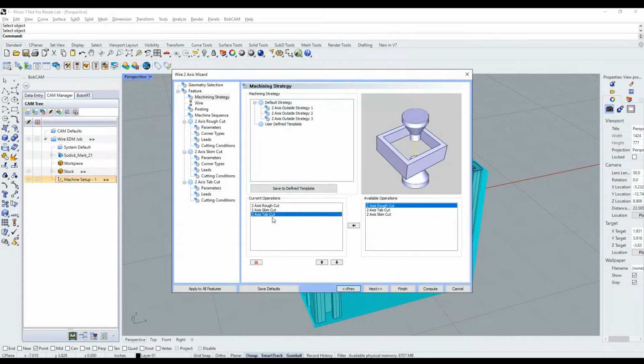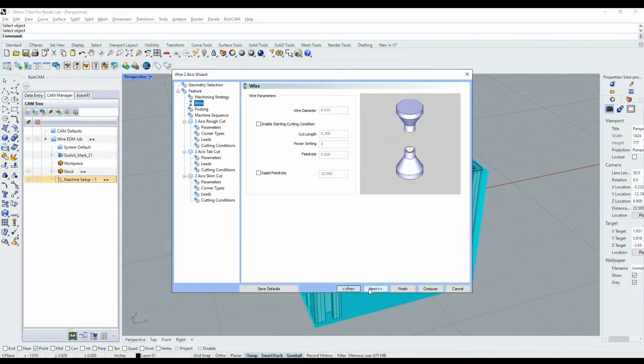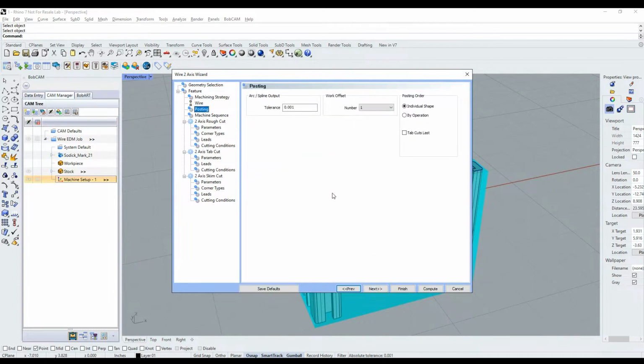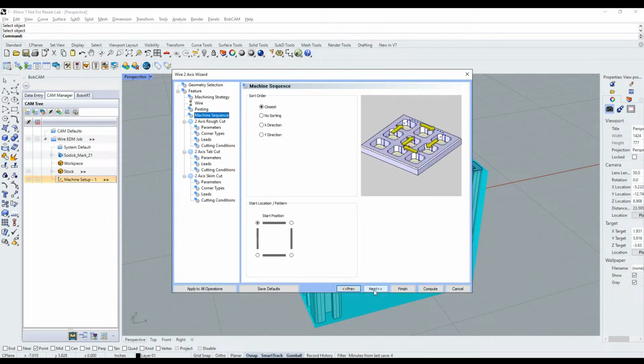Again, I'll sort where I want to move the tab cut up in the operation list. So we've got our rough cut, where we're leaving a tab for the tab cut, and then a skim cut after all of it is done. We'll go to the next page. Our different settings here for the wire diameter, the power setting, feed rate, all of those settings here. Tolerance level. Machine sequence, we went over that a couple times, where I can set the closest sorting order to optimize the cut paths. No sorting, where I can sort multiple shapes manually, set it in an X or a Y direction.